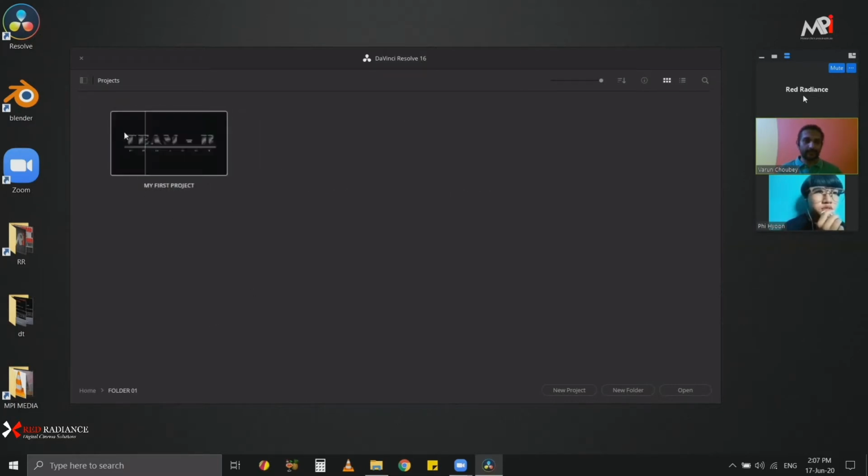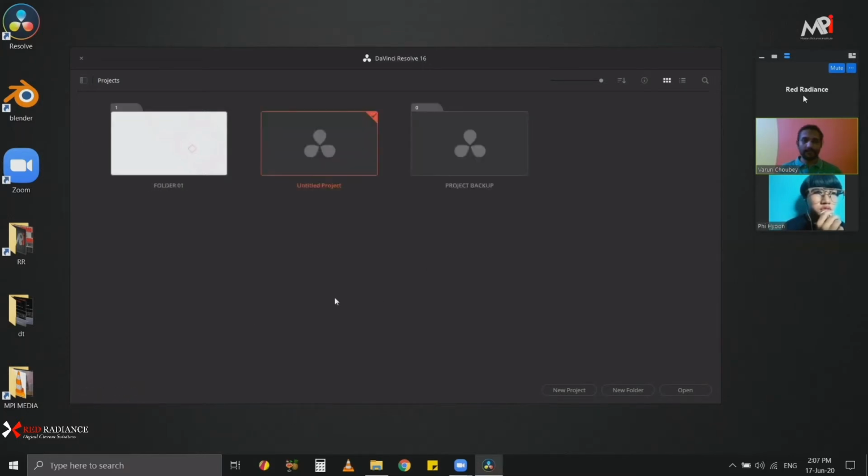Now, when you click a folder, you will notice that there is no back button. That is because at the bottom here, you will see the hierarchy, and to go back, you have to click Home, and you're back to home.